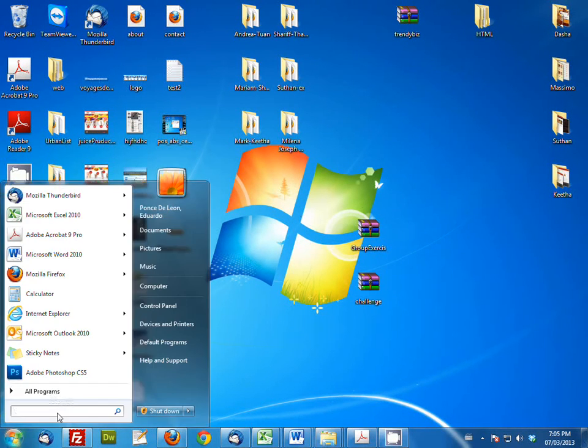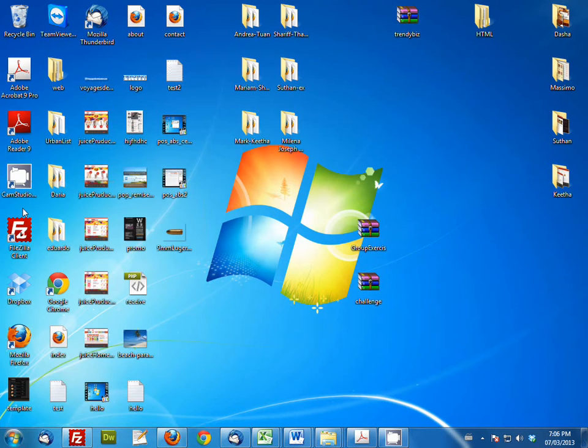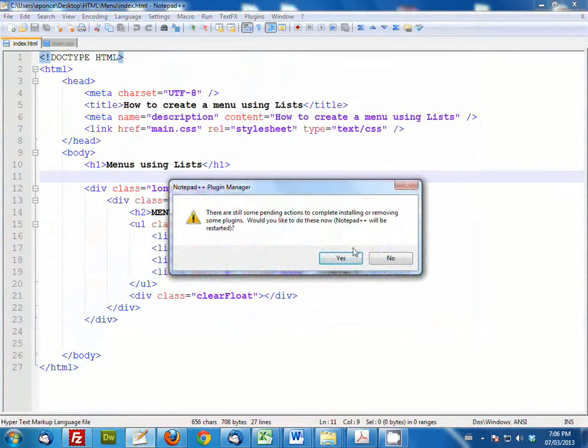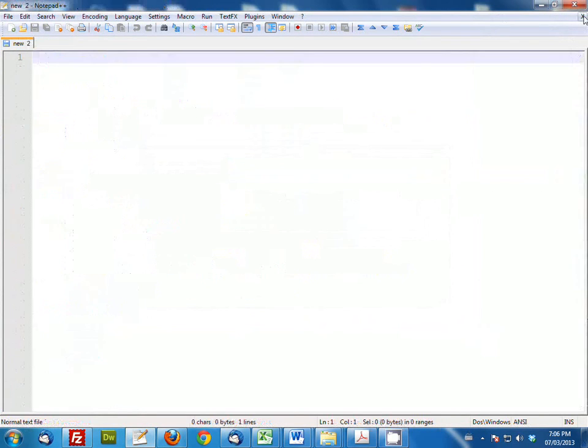Okay, so we're gonna open Notepad++. Make sure you have a new document, so close everything you have there if there's anything. Okay, so the first thing, we have to make sure that our document is in HTML.